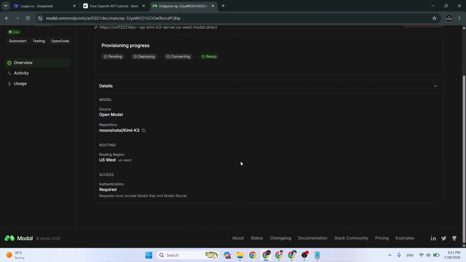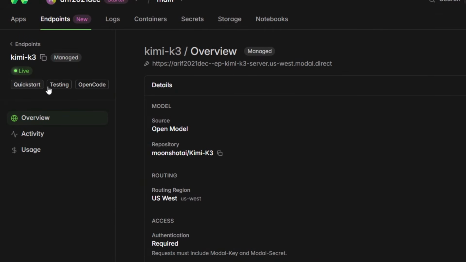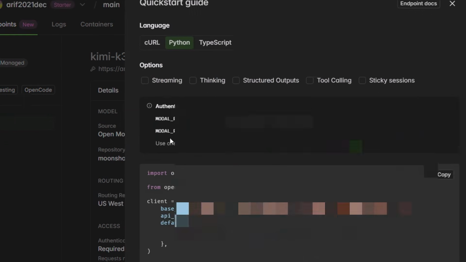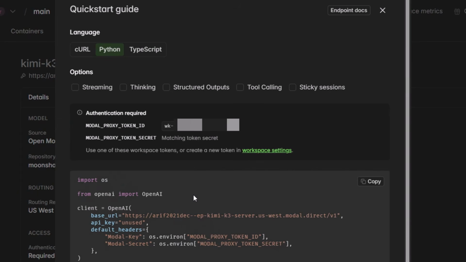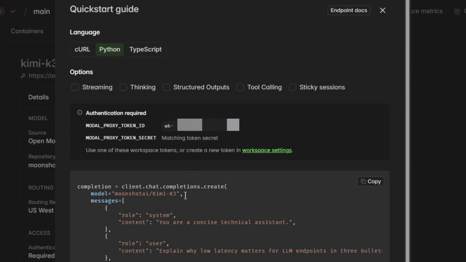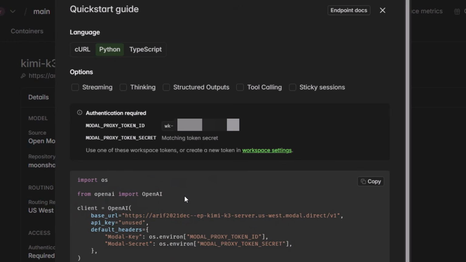Yeah, that's ready. So here we have three buttons: quick start, testing, and open code. You can set up open code configuration, but we will click on quick start. So here is the detail of how we can set it up with Claude Code. Okay, I will use this setting with Claude Code. It means inside Claude Code I will access this Kimi K3.